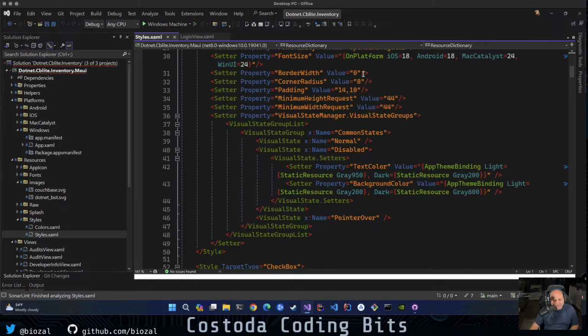So you can see here, these are all the styles for the application in Maui. And it's kind of like, well, I don't want to say it's like a CSS file.